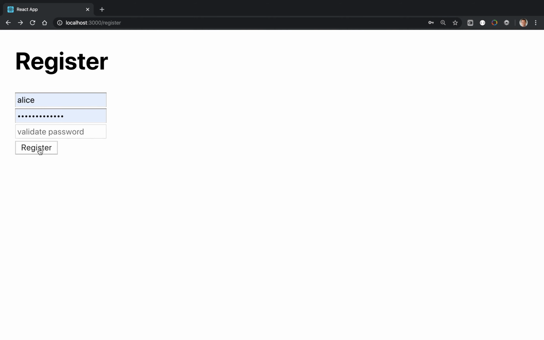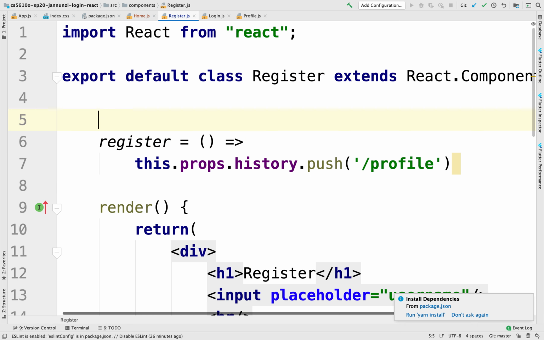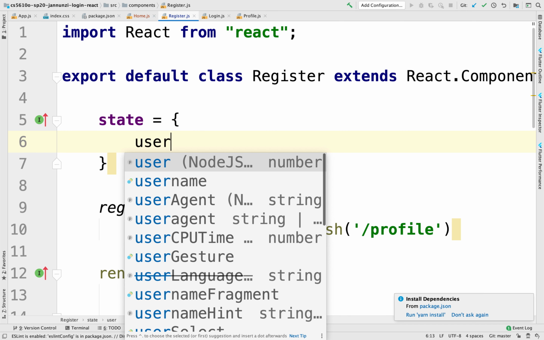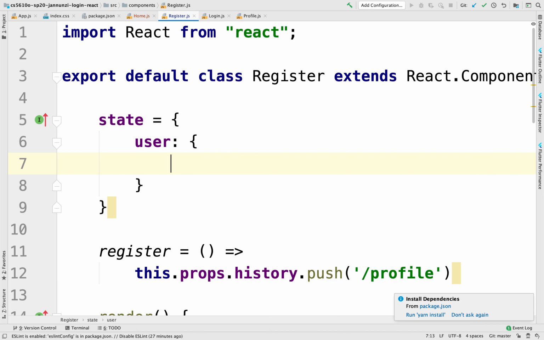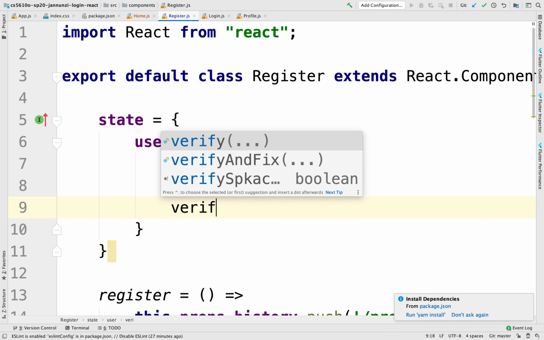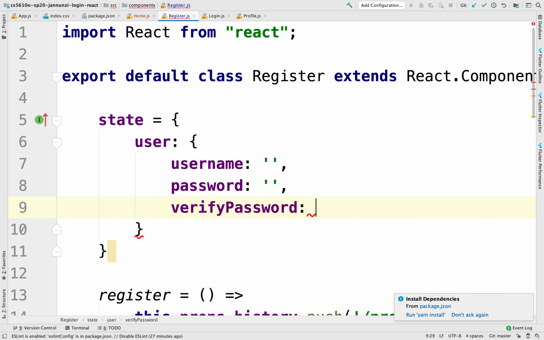So let's tie this to a state, so that we can grab all that information from the input field and send it over to the server. So we'll need some state information here. So this will be state, and we'll have the user object. We'll have a username. We'll have a blank at first, then password blank. We'll have a verify password. And that's it, right?